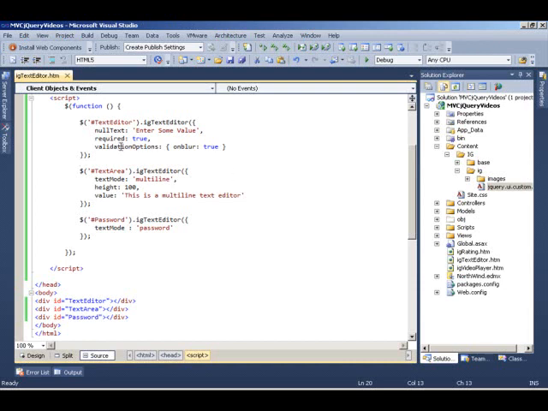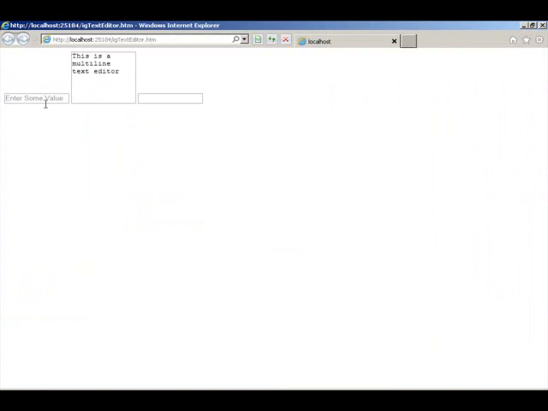Okay, so I need to fix this because it's not validation options, but validator options. And let me run it again. Now let's try tabbing out of it, and here you get the built-in validation pop-up letting the user know that the field is required. And if you type in some stuff, the validation is going to go away immediately.